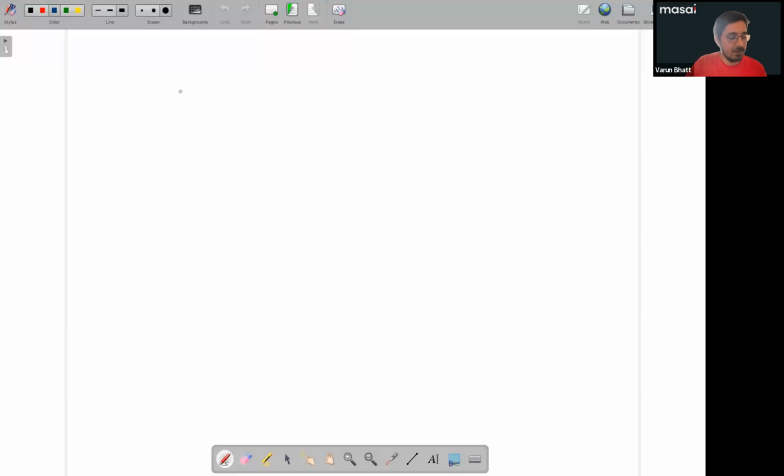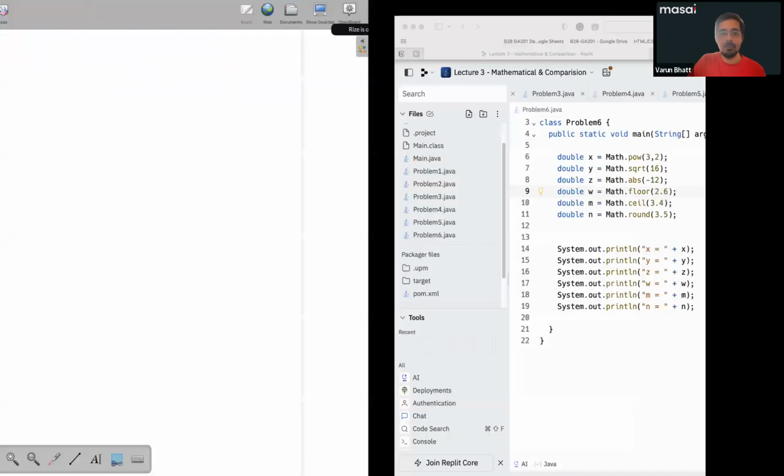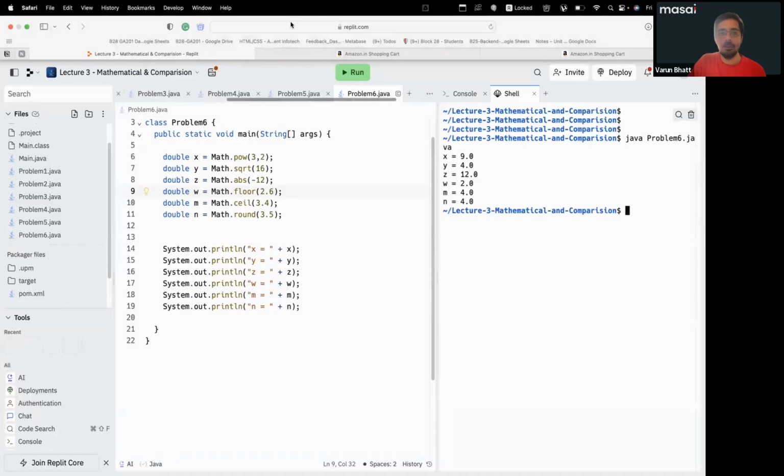Okay, so now the thing is solving the expression. Solving the expression. Now, if you need to solve the expression, then in that case, okay, so one of the students is asking, so this is a nice question. This is a good question.